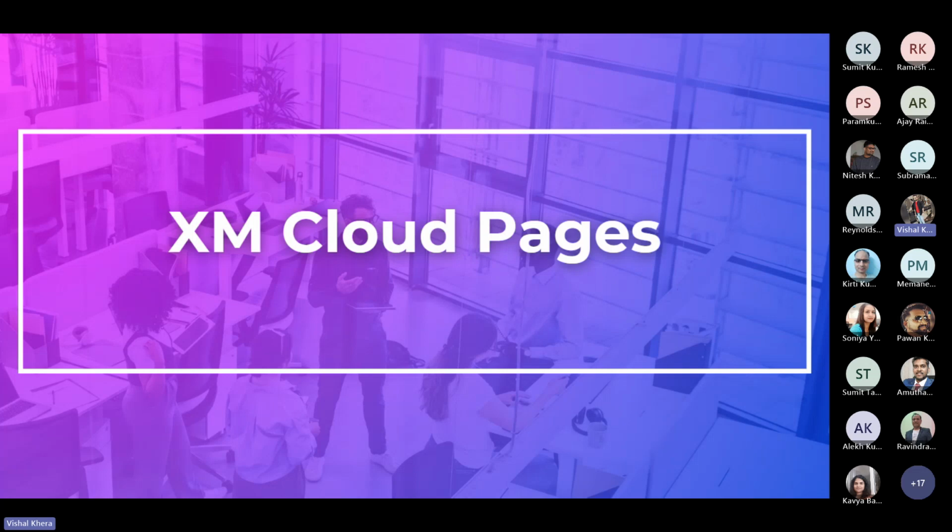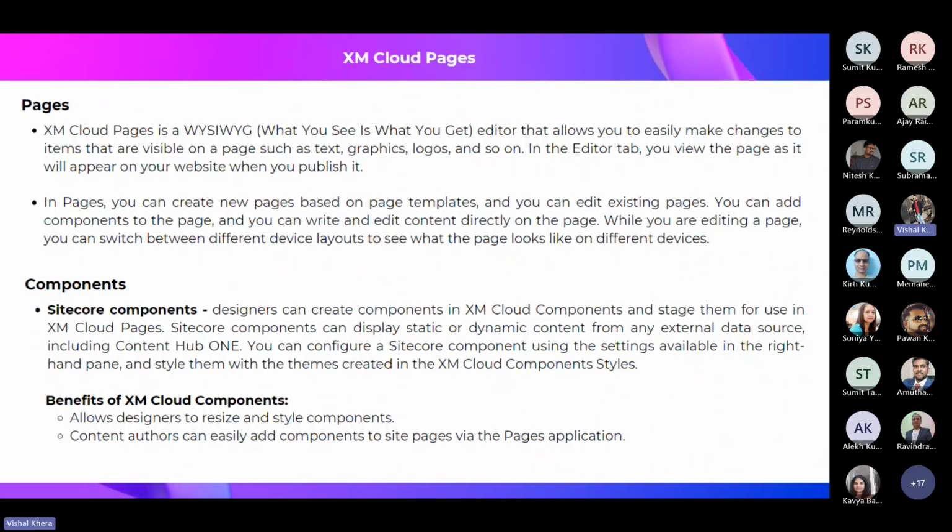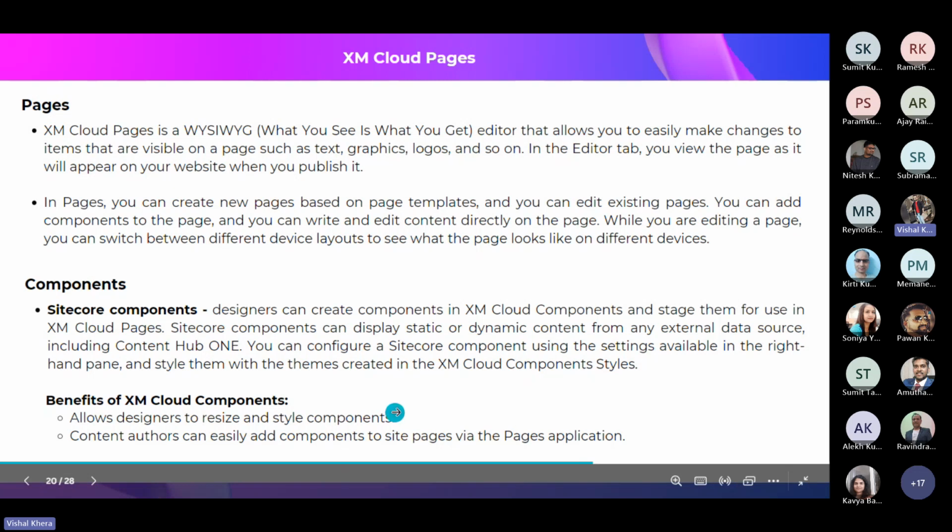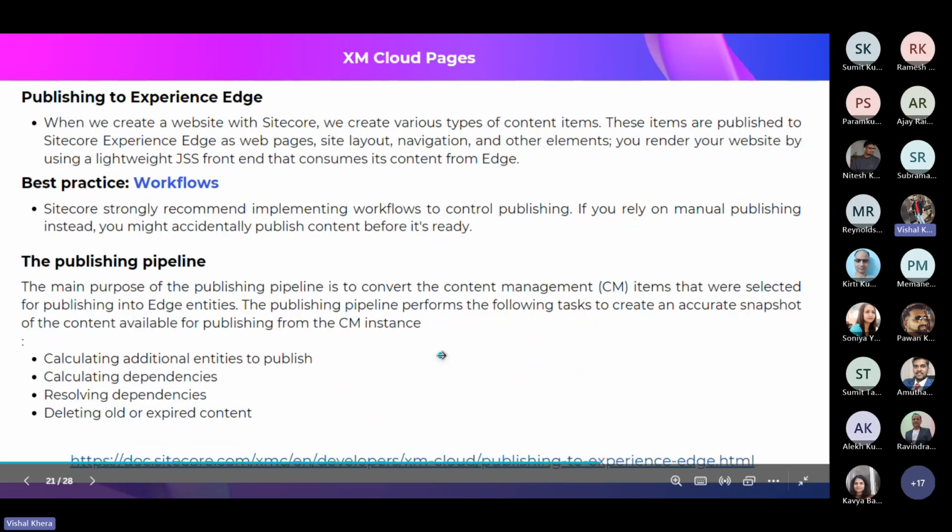Then we have XM Cloud Pages. Pages and components are kind of the same thing. In this, we can create pages with the WYSIWYG, what you see is what you get editor, and we can easily make changes to the items that are visible on the page. We can change the text, graphics, logos, and everything, and edit on the page editor. Then we can create new pages as well, add components and edit the components. We can do everything on the page, and on components as well, we can develop the components and simply use them on the pages. So there's nothing major.